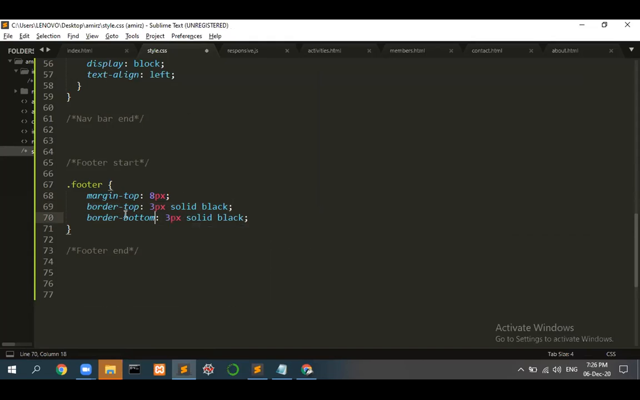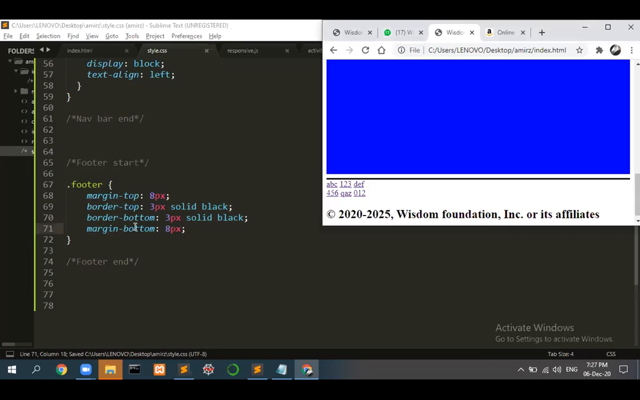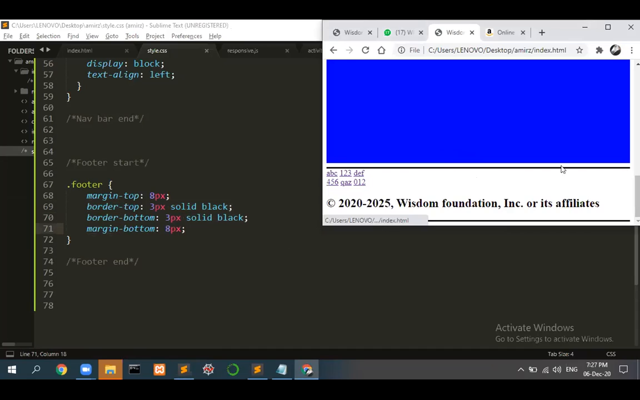Okay, border bottom, and margin also, we'll add some margin over here. Okay, margin. Okay, so it doesn't stick to our document. So if I go down, you can see this entire section is my footer. It looks like a footer. Okay, it looks like an end of a document over here.